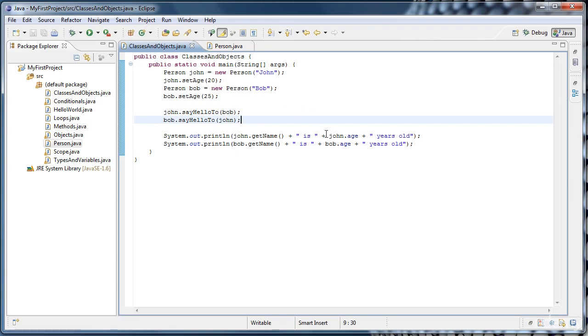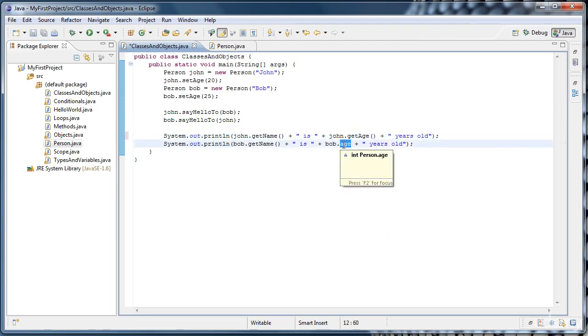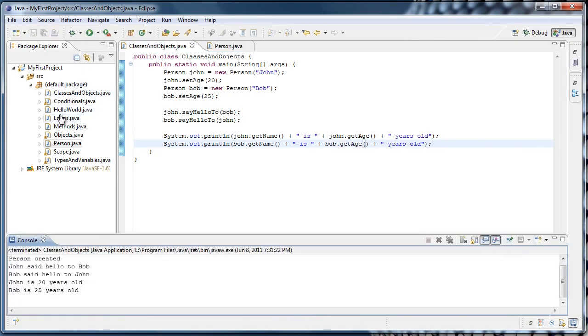And one last thing we better fix here, since I did say it was bad coding practice to access directly like this, we should say john.getAge and bob.getAge. And run it once more just to make sure it works.